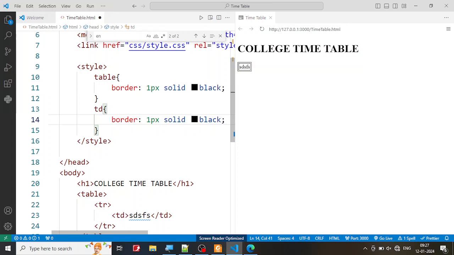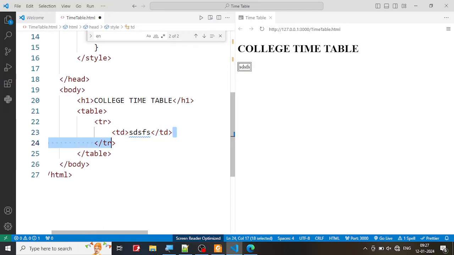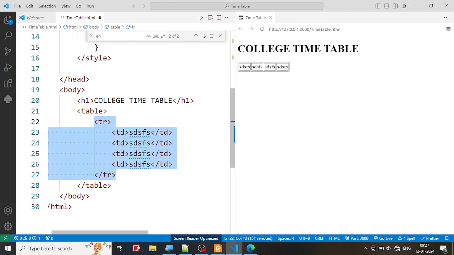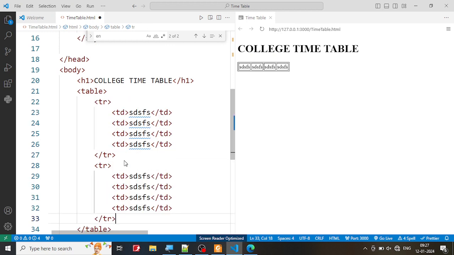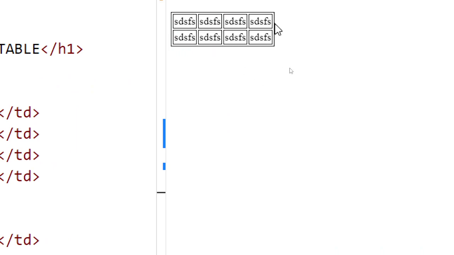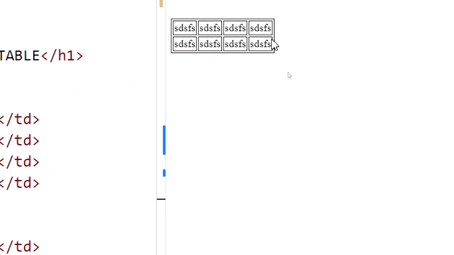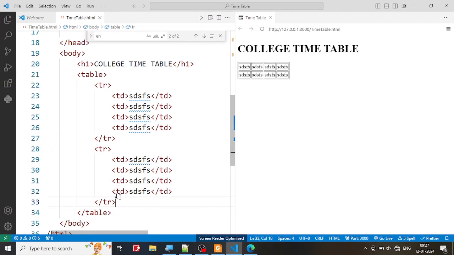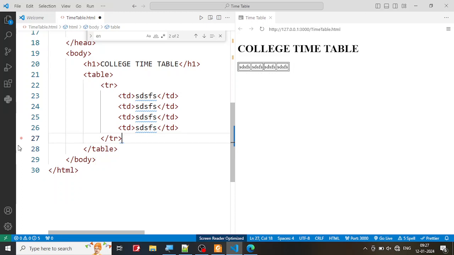Now suppose you create a column, I'm going to just copy this one, Control C and Control V. Now this is not the timetable, it's just for your information. If you repeat the rows by copying with Control C and Control V, you will notice that it now appears like a table with borders even for the rows and columns. So you need to set the border even for the rows and columns. So let's go ahead and complete our work from now.